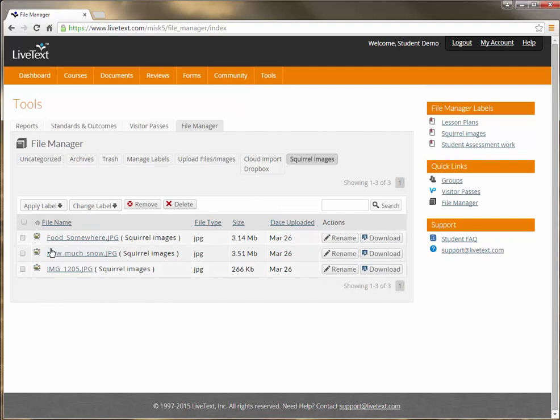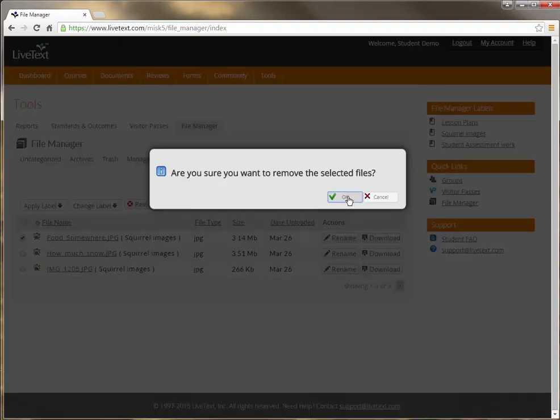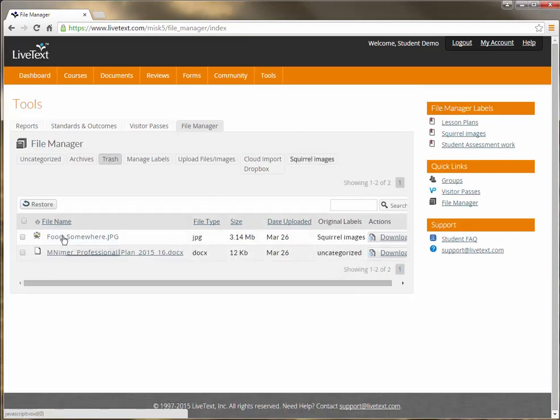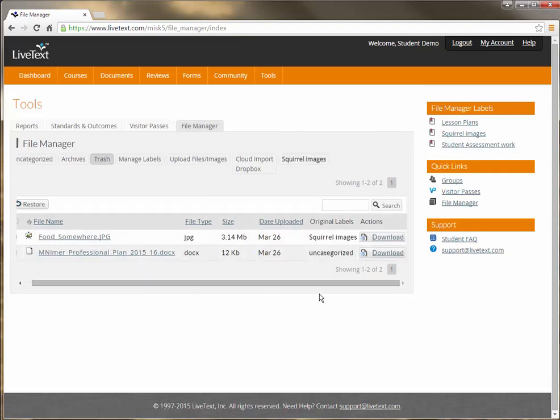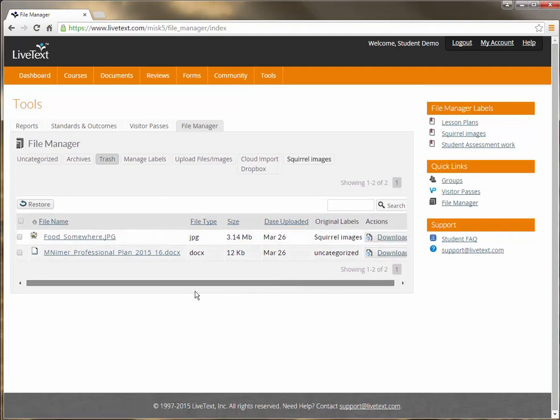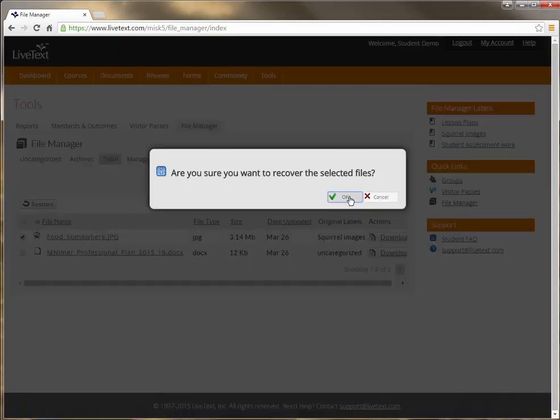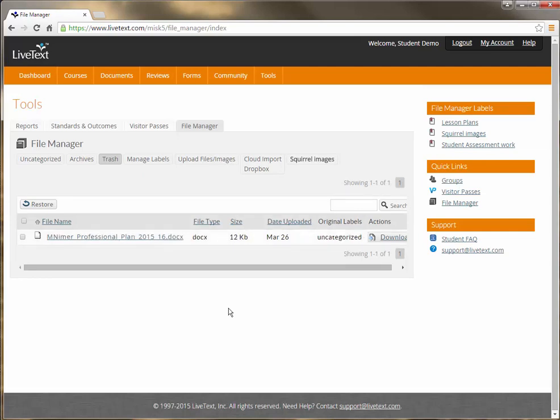LiveText doesn't delete anything, and I'll show you that right now. We're going to select this image. We're going to delete it. Yes, we want to remove it. Now that image shows up in my trash. And you'll notice I can download what's in my trash and save them somewhere else. But there's no way to actually delete it and totally remove it from LiveText, which is one of the really nice things about it. You never really lose anything that you've ever put up in there.